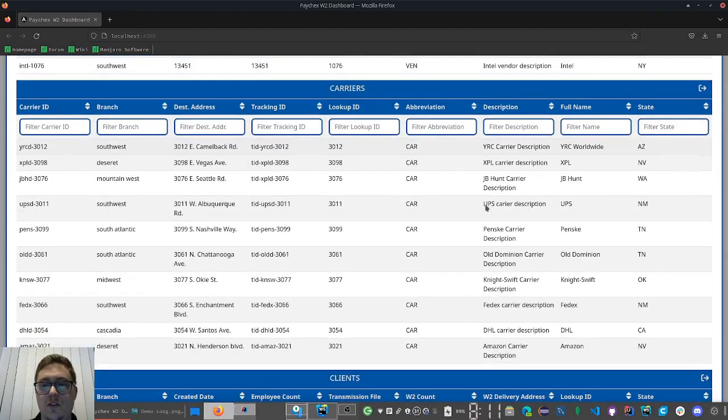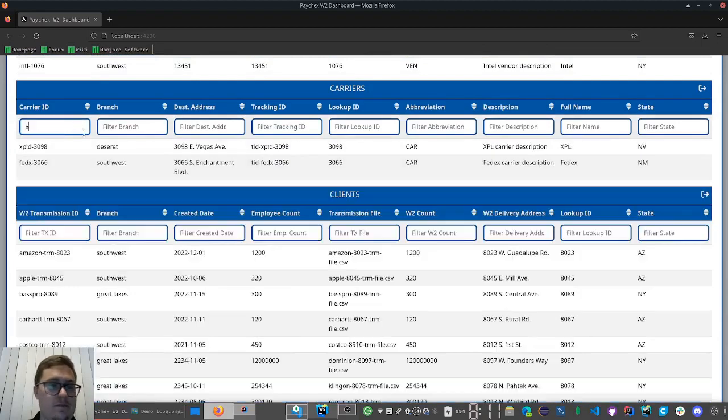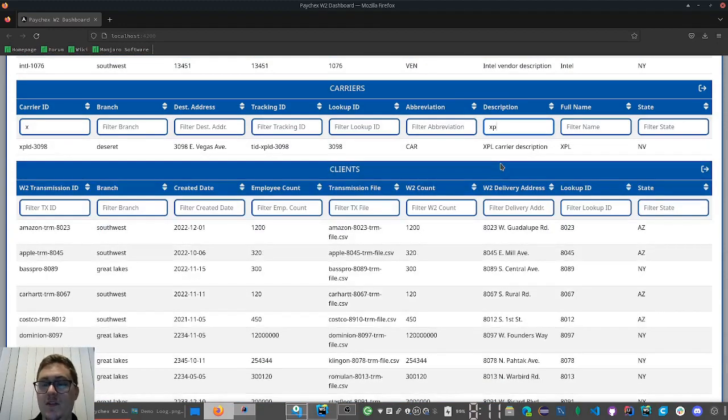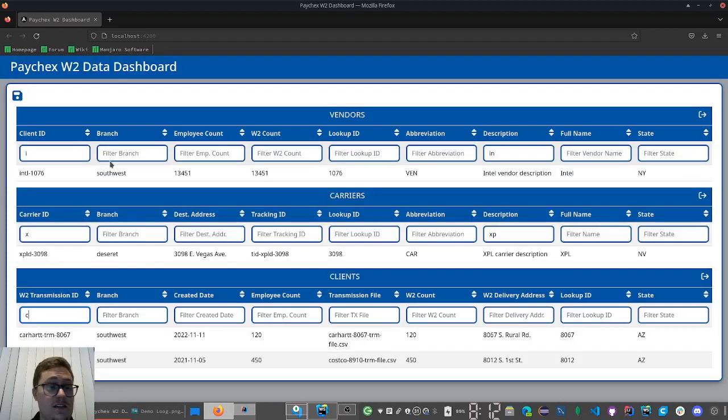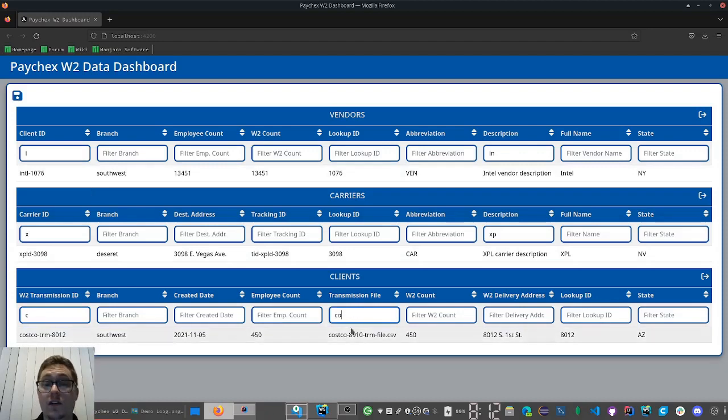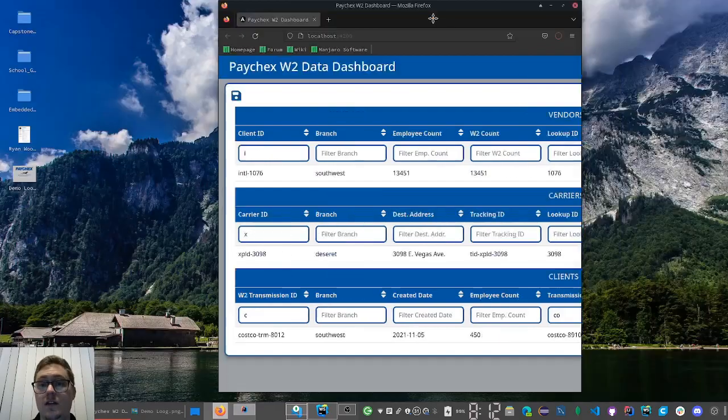And if we were to go down, we could type in X. Oh, there is an X. I was not expecting an X. We have 2 X's, and if we were to add XP, we could get XPL. Down here, I see a couple C's, so then if we were to add, let's say, CO, you could get the Costco record. And then from here, we could spin that out.